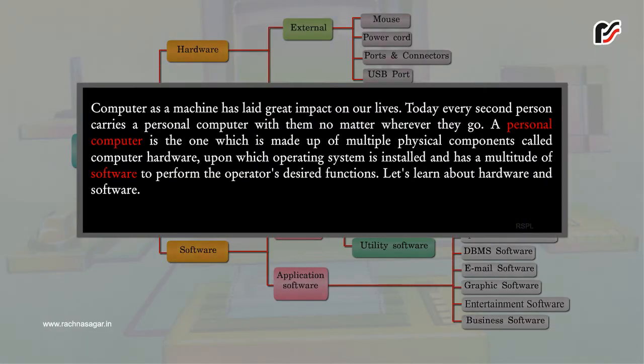Computer system. Computer as a machine has had a great impact on our lives. Today, every second person carries a personal computer with them, no matter where they go. A personal computer is made up of multiple physical components called computer hardware, upon which an operating system is installed and has a multitude of software to perform the operator's desired functions. Let's learn about hardware and software.